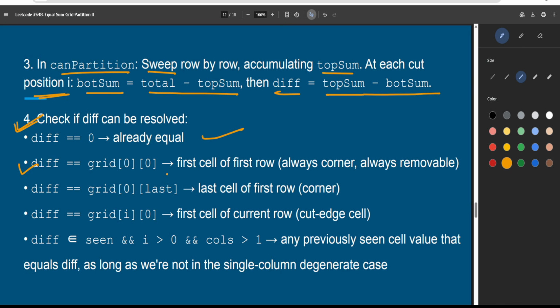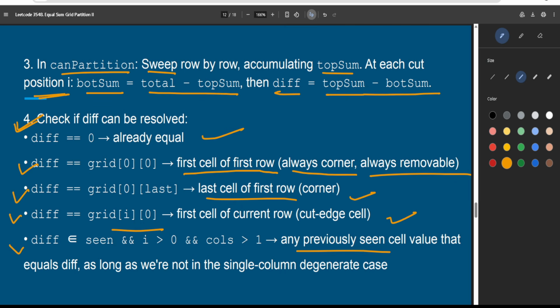If the difference equals grid[0][0], the first cell of the first row, a corner, it is always removable, right? Then we check the difference against grid[0][last], the last cell, which is the other corner. Similarly we check for the other grid cells, the first cell of the row. Then we check whether any previous cell value equals the difference, as long as we are not in the single-column degenerate case. These are the checks you have to follow. I hope you understand; pause this and try to read that, and you will understand.